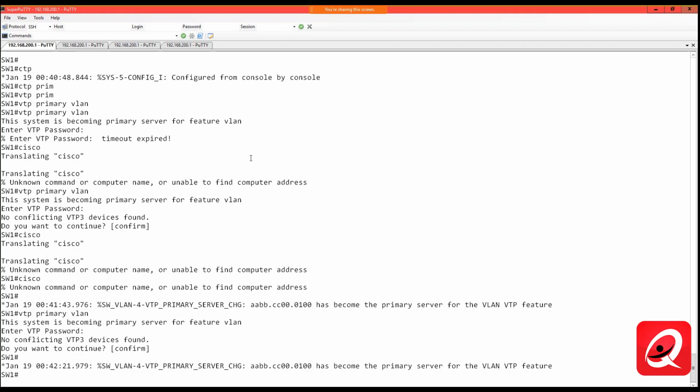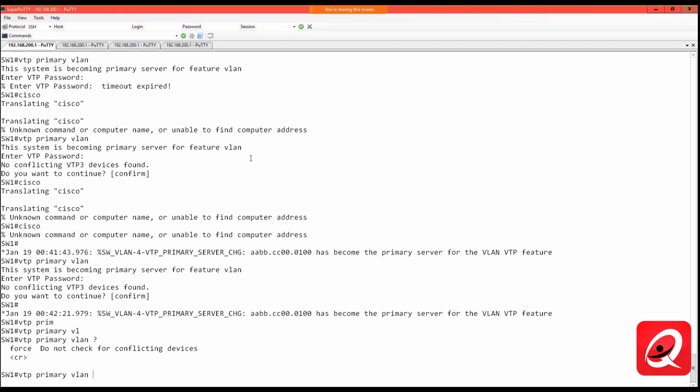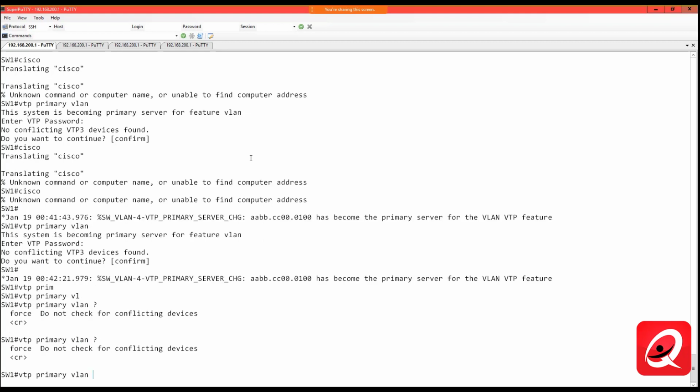All right. Now, another option is to specify a feature. Let me see if we have that option here with this version of iOS. VLAN feature. And we just have force, yeah. So force means that essentially you're going to force the server to take over as the primary, regardless of whether or not there's a conflict in the VTP domain.